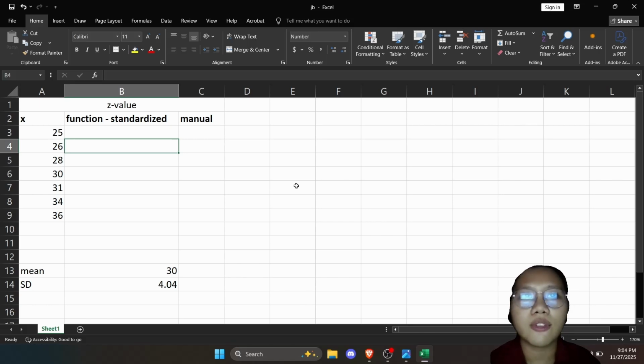Now, there are two different ways to find the z-score using Excel. As you can already see, I have prepared a table with the raw score, mean, and standard deviation. You have to make sure that you have already computed the mean and the standard deviation. So there are two methods as you can see. We have the function and manual. We'll first do the function.